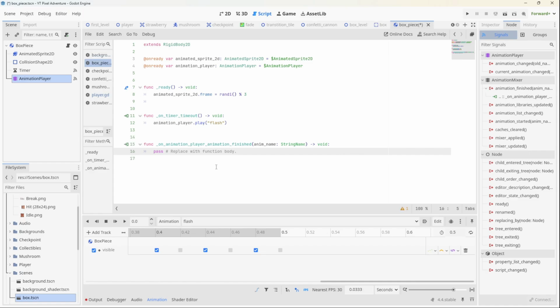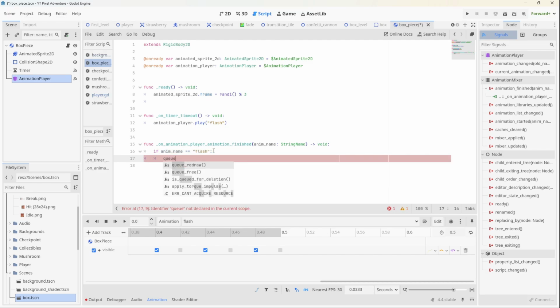So we'll say on animation player, animation finished, and we need the animation name. And so we'll say that if the anim name is equal to flash, because that's what we named our animation, we can see it over here, then we can queue free. And we'll delete the piece. So that should all work nicely.